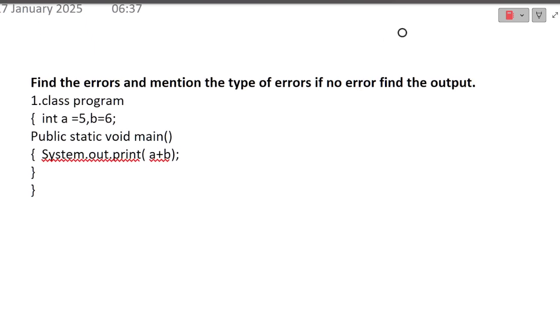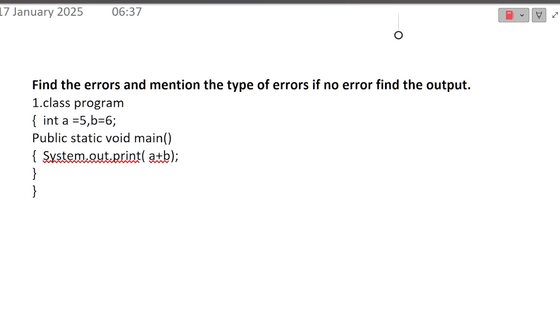Okay, so this video is dedicated to those topics which are another two mark based questions in your board examination. As per the heading you must be observing, it's mentioned: find the errors, mention the type of errors. If no error, find the output. I have categorized it into three parts. You are getting error based questions, and you need to mention the type of error whatever you are getting. And if you are not getting any kind of error in the questions, you need to find the output.